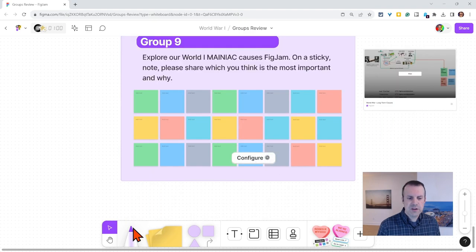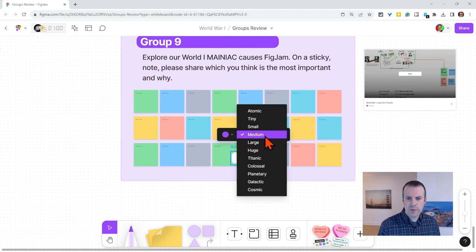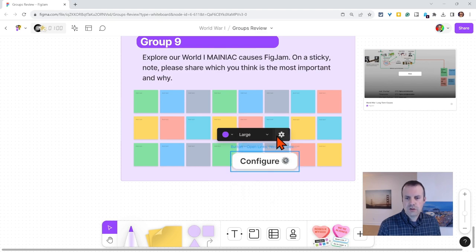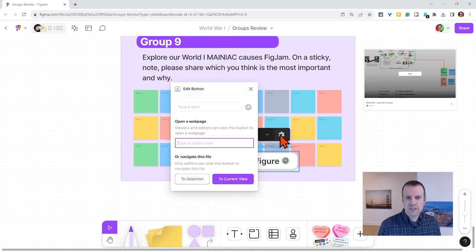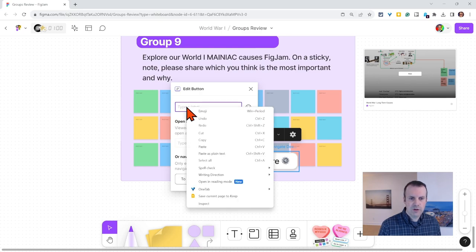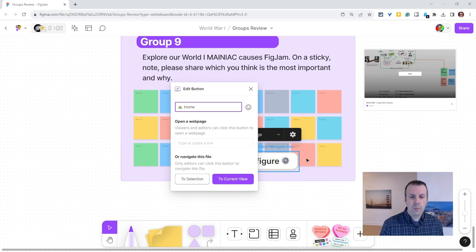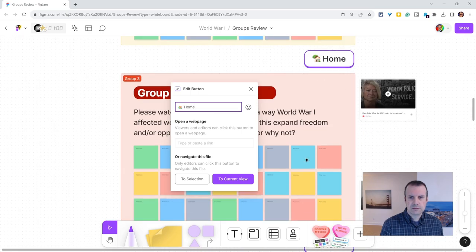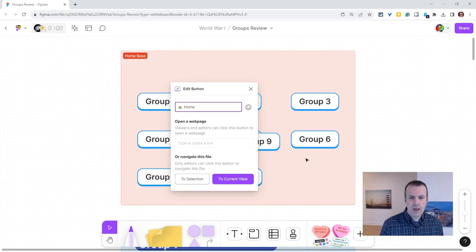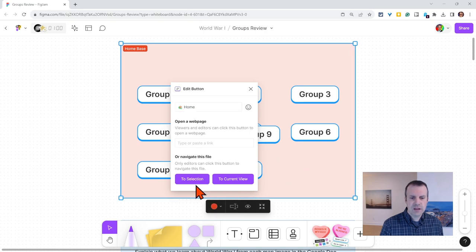Now let's configure this button. So we'll click on the right above it. We'll go here, we'll make it large. We'll go to open settings. We'll type a label. I'll actually use my emoji and use the house. So then I'll just scroll back up. And I will click the selection to selection, great.